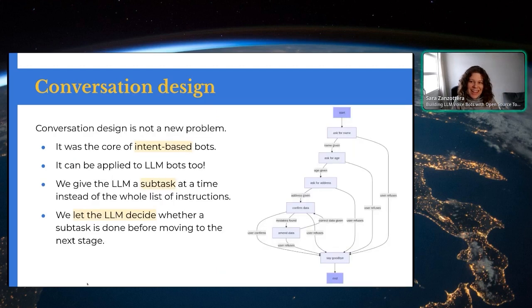The fact is that conversation design is not a new problem at all. Even intent-based bots, the ones from the pre-LLM era, had the same problem, and they solved it by using a sort of conversation tree. You divide the conversation into tasks, and then you let your system tell you when it believes the subtask is done and then to move over.